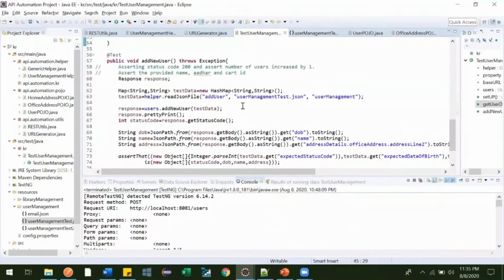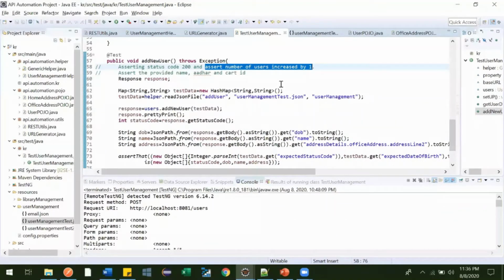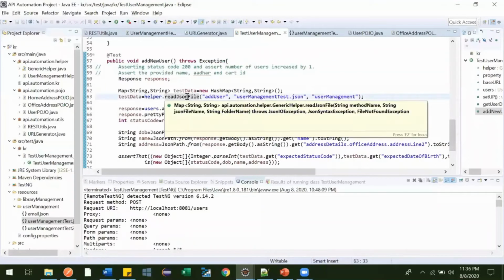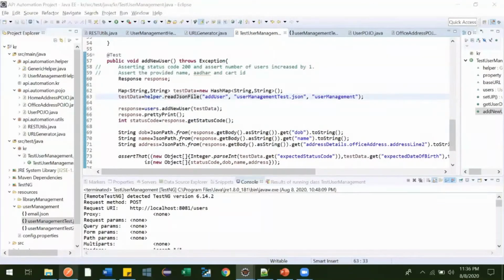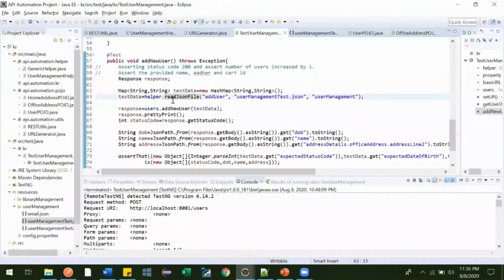Let me do one thing first. The first thing is we should get the first count, right? Then only we can check whether it is increased by one or not after adding. Now, read JSON file: this JSON file is not required because we are not going to use anything. Our straightforward API is this one, and it will fetch the response. So it doesn't need this, but we need it for the one where we will be adding. So let it be here.